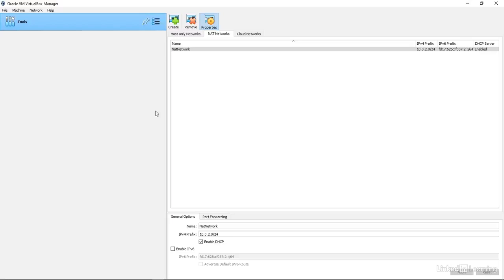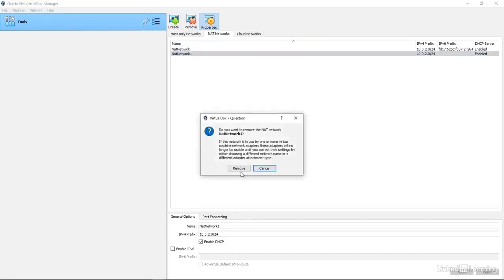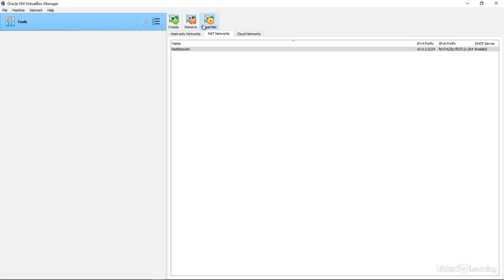Note that we have network create and remove options at the top of the screen, and that these are also duplicated in the left-hand network menu item. We can press create and we get a new network created with the name NAT Network 1. If we were to use this, we might want to give it a different subnet range. However, we don't want a second network, so let's just remove it. The Properties control just removes or reinstates the network properties.